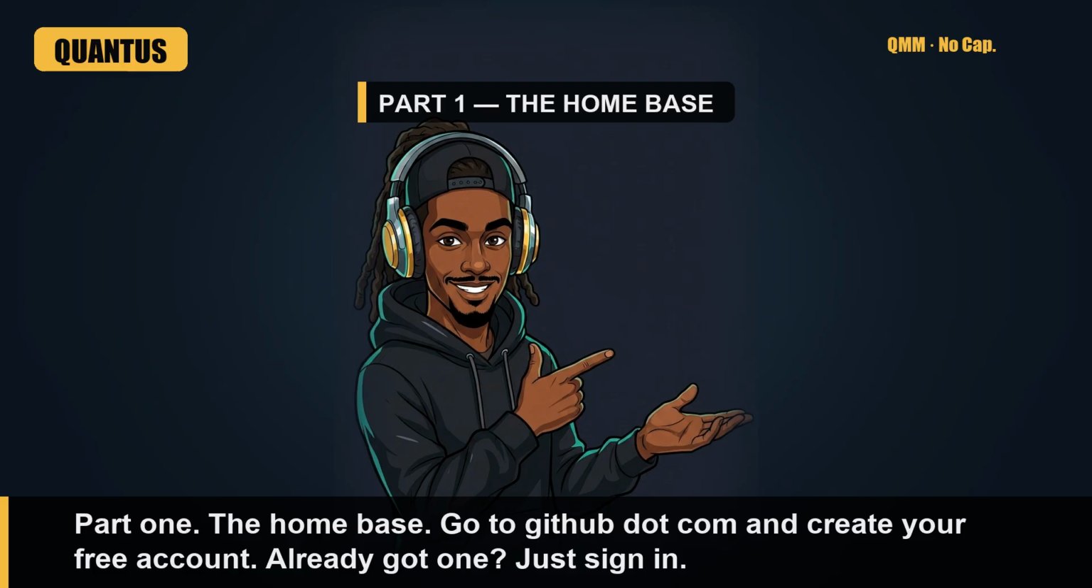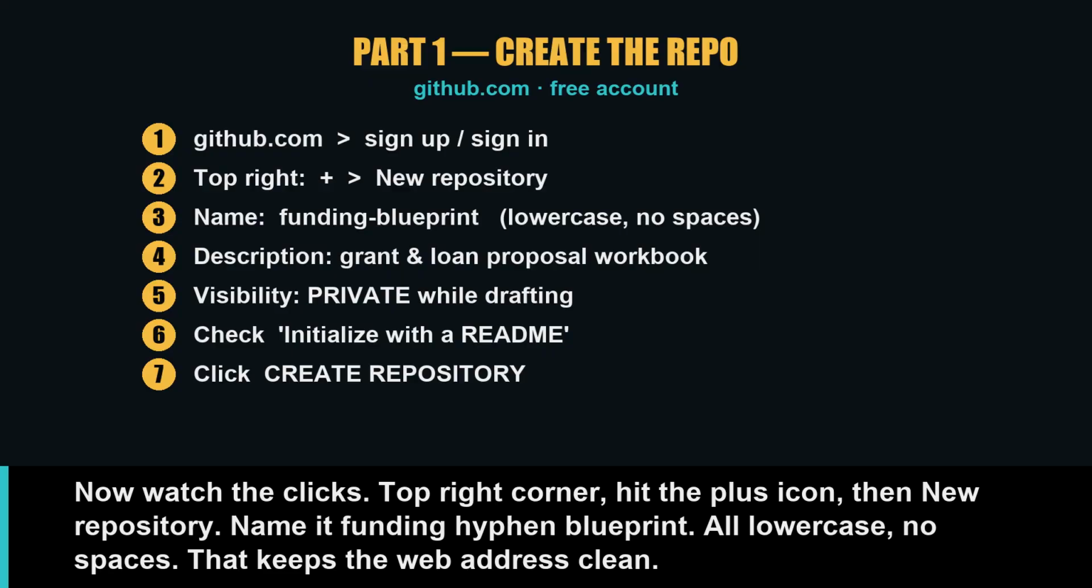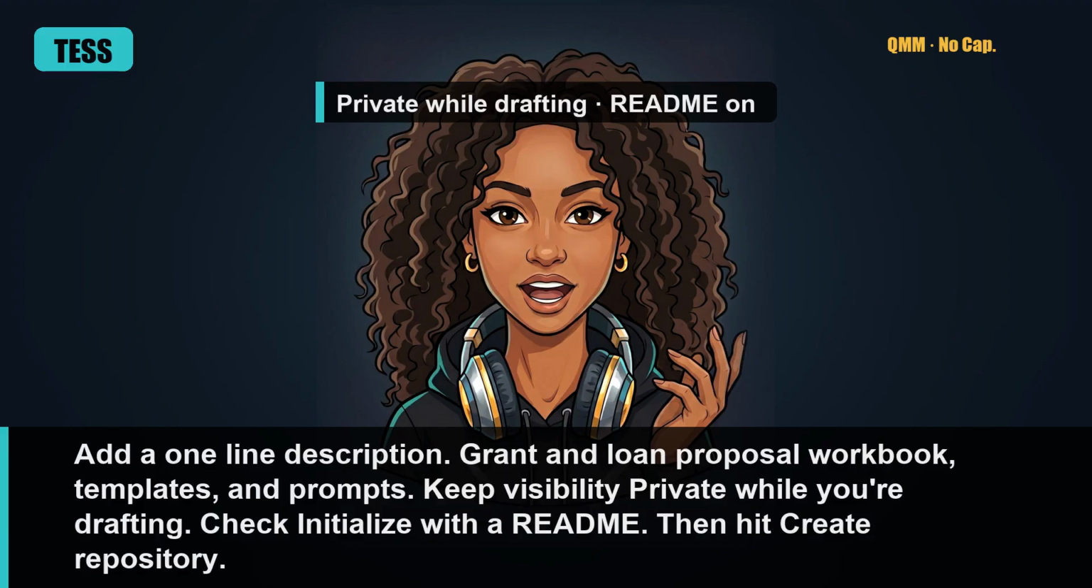Go to github.com and create your free account. Already got one, just sign in. Now watch the clicks. Top right corner, hit the plus icon, then New Repository. Name it funding-blueprint. All lowercase, no spaces. That keeps the web address clean. Add a one-line description: Grant and loan proposal workbook, templates, and prompts. Keep visibility private while you're drafting. Check initialize with a README, then hit Create Repository.